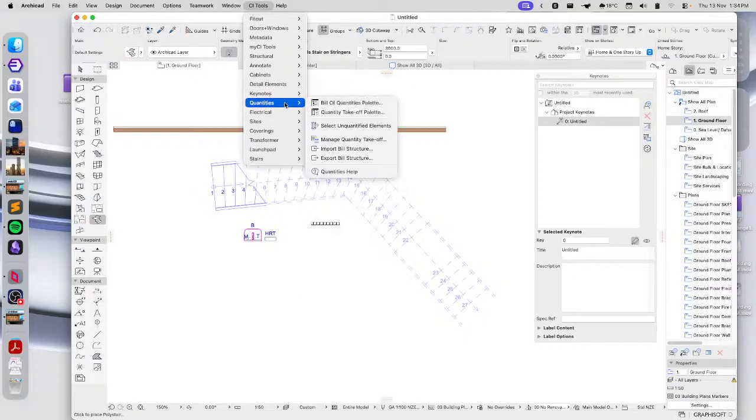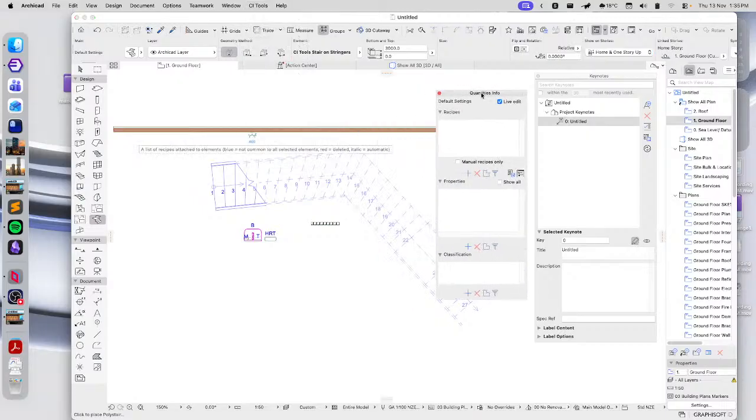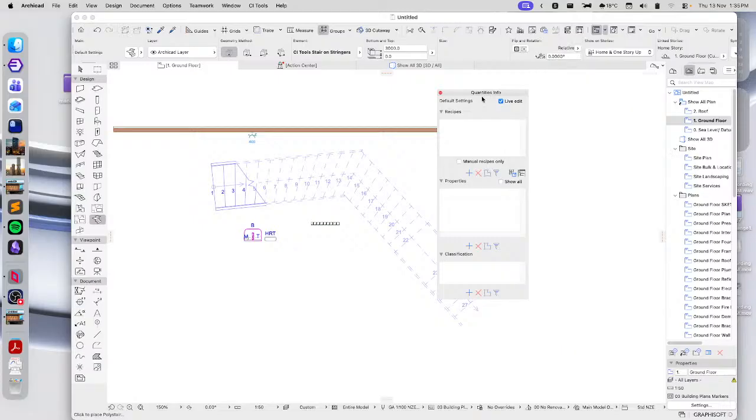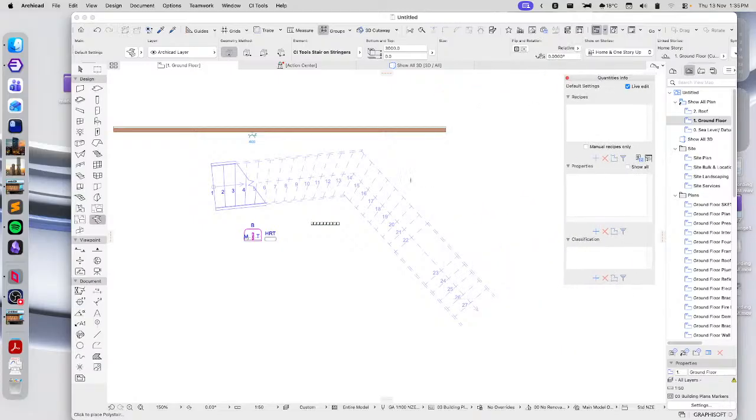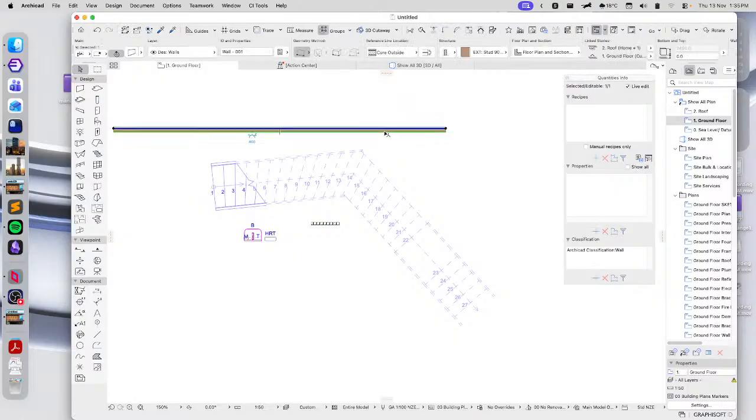The last tool in our list, I think it's the last one, is the quantities tool, and that is entirely accessed via the menu as well. So we go to the quantities tool. We can open either the bill of quantities palette or the takeoff palette, and that will allow us to do the interactions with that. The takeoff palette is the one that you will generally use to do things like checking that your recipes are running the way that you expect them to, and that sort of thing.